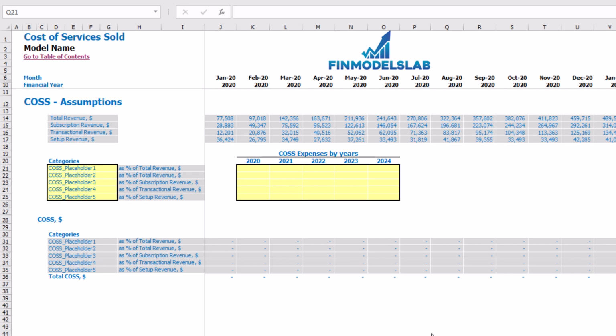On the cost of services sold tab, you can input up to 5 line items with the calculation of cost of services sold. So here you have 5 placeholders. Let's say for placeholder 1, it can be hosting cost. Also, you have up to 5 different categories of how you would like to forecast your cost of services sold.